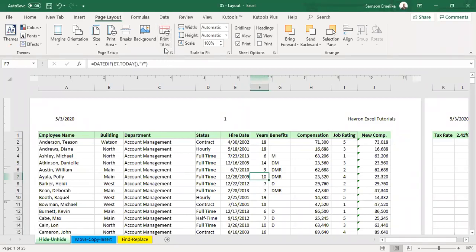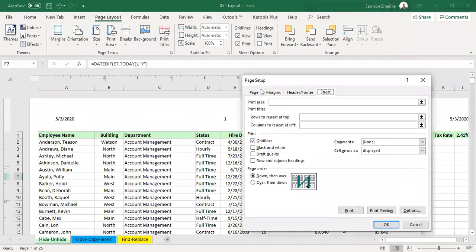Print titles. So I'm going to click this, and this dialog box is going to come up. This is the row that I want to repeat at the top. You can also customize that you want a particular column to appear at the left-hand side of every page. For us now, we are only interested in this header, employee, building, department, to appear in all our pages. So this is here.